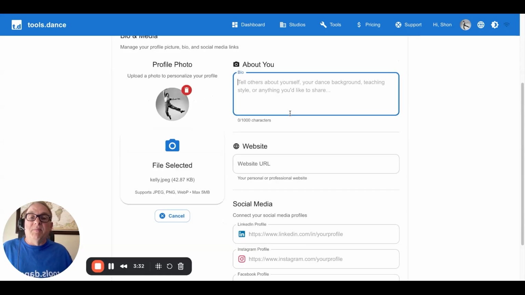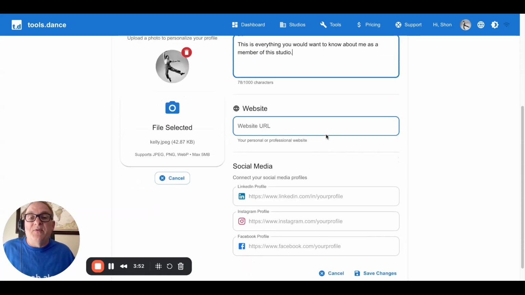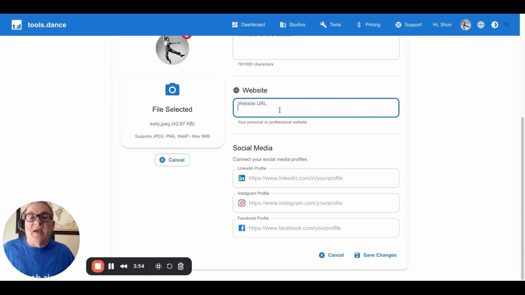And then you can put a bio. This is everything you would want to know about me as a member of this studio. Of course, you have 1,000 characters, so you want to put your bio. If you have a personal website, you can put that here. So I will put in tools.dance. And then you can also add your social media if you so like, and then save the changes.